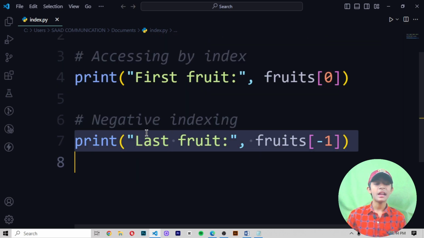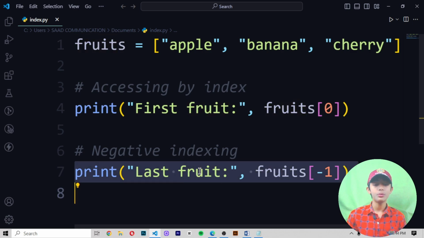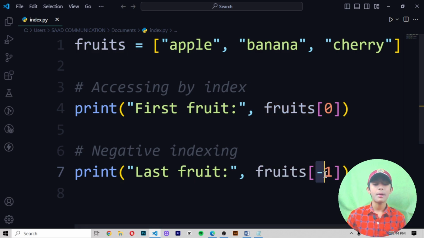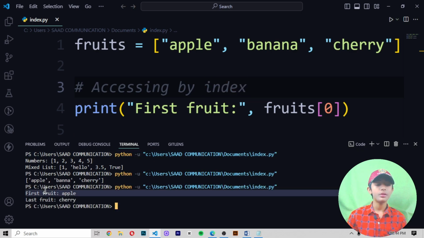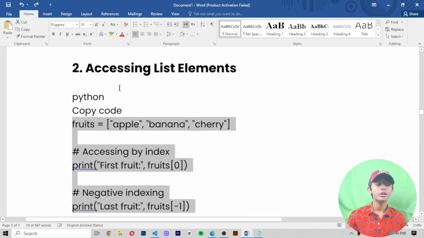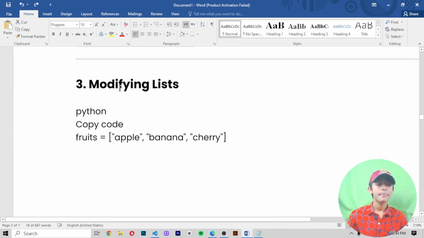Then here this is the negative indexing. Here we print the last fruit, and I write my fruits list name, then in the square brackets I write -1. It gives me cherry. Now let me show you. Here you can see first fruit apple and last fruit cherry. Here you can see that you can access your list elements.